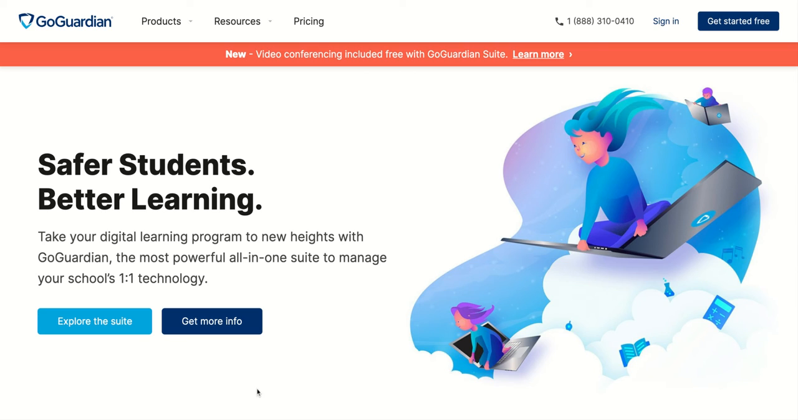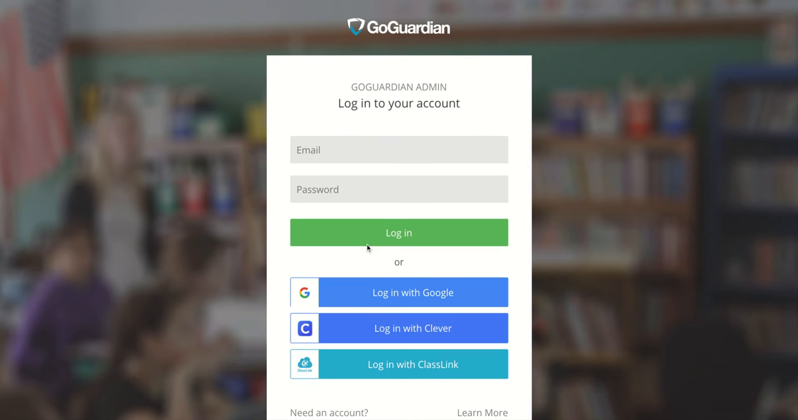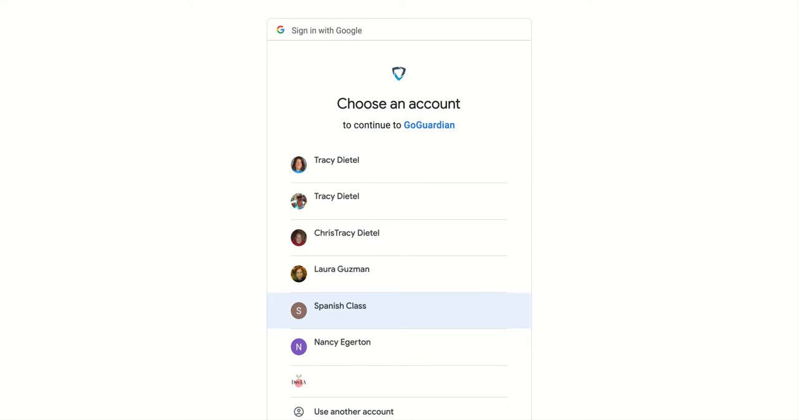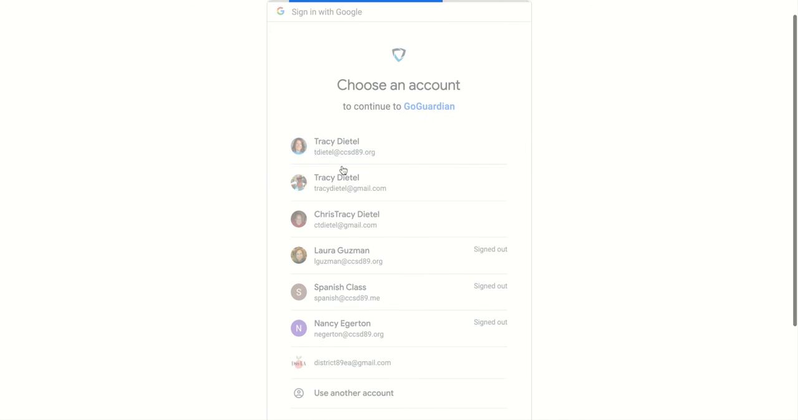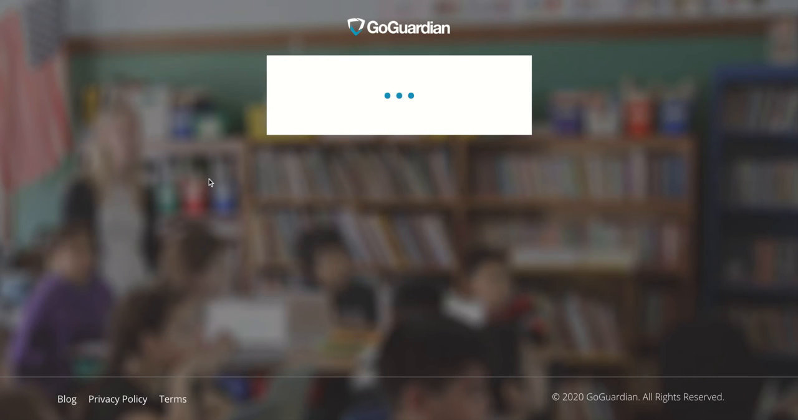Okay, to access GoGuardian and utilize it, go to goguardian.com, choose sign in, choose login with Google, choose your school account. You'll have to do a little bit of setup.